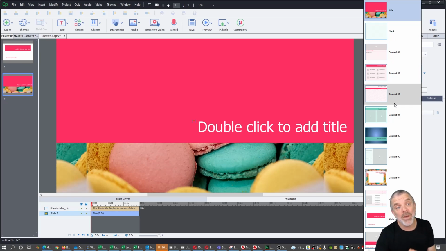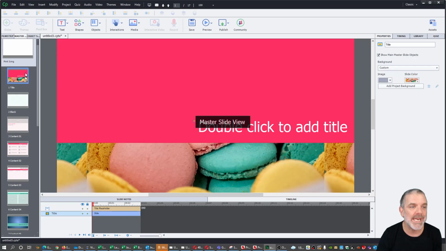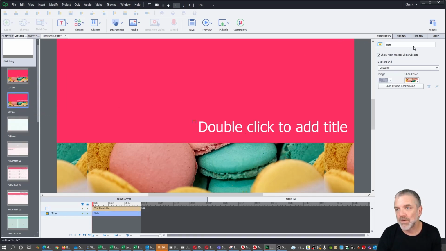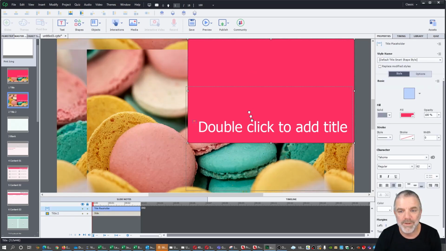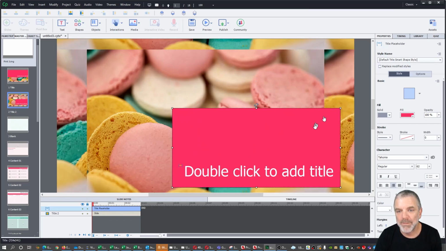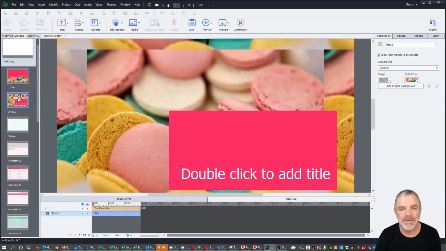And of course, utilizing the master slide, we can actually create our own layouts. So I could actually grab this master slide. I can duplicate that if I wanted to. I could call this title 2, and then if I wanted to, I could bring this down like so, make this a little bit smaller, maybe bring it to there. So that's now looking completely different to that.